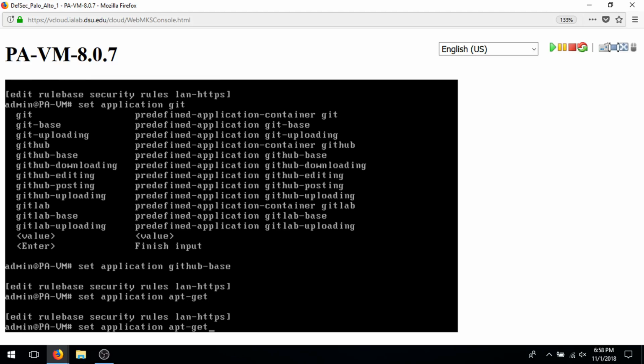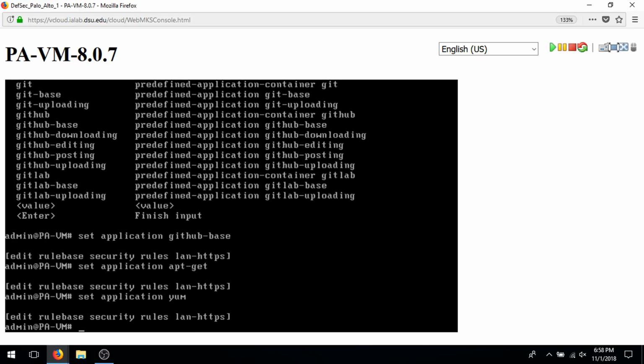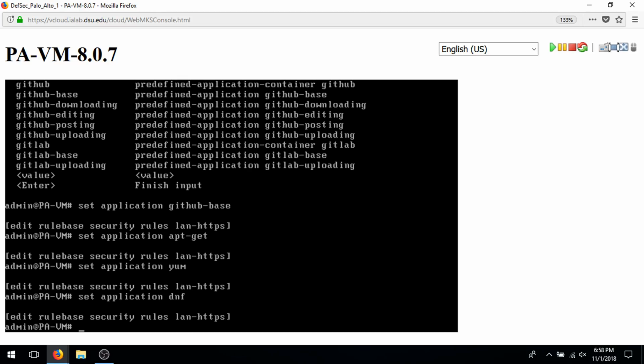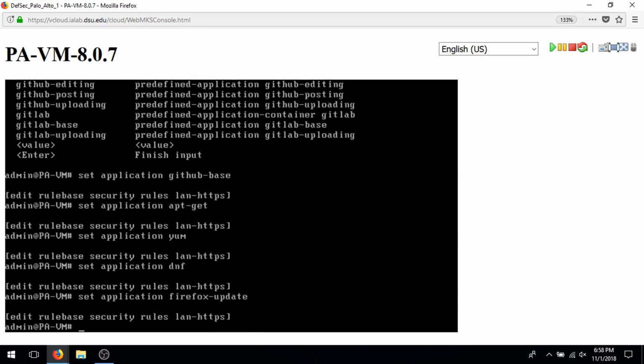apt-get. So you can specifically allow access out to HTTPS apt repos. And then yum for CentOS stuff and DNF for more CentOS stuff. I think I missed it, but you can also do Firefox update, if you want to allow Firefox to call out for updates and things like that. So basically it gets really granular. It's going to depend on the actual competition. If you're doing this in a competition setting, it's going to depend a lot on what stuff they're actually using in the competition.